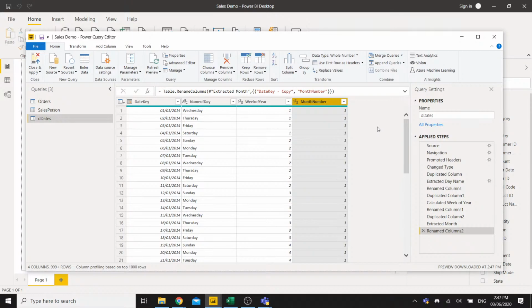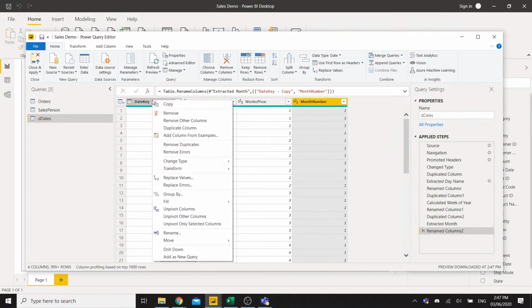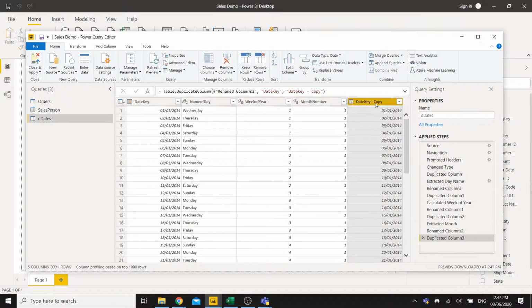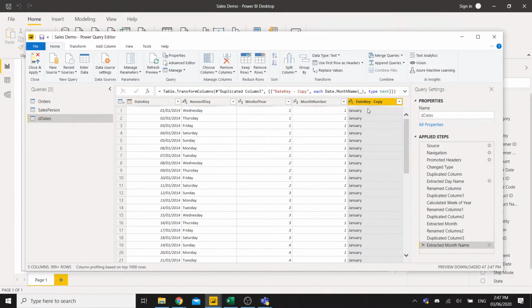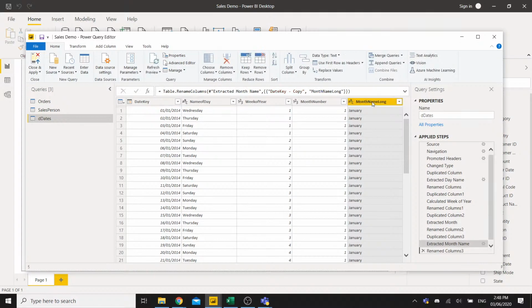All right, moving along, we would also want to associate that month with the name of the month. So again, we duplicate our date key column, we transform the column, so we go to name of month, and really simple, let's call this month name long. And I named it month name long because usually when we're reporting and we're representing months, we just want the first three letters of the month.